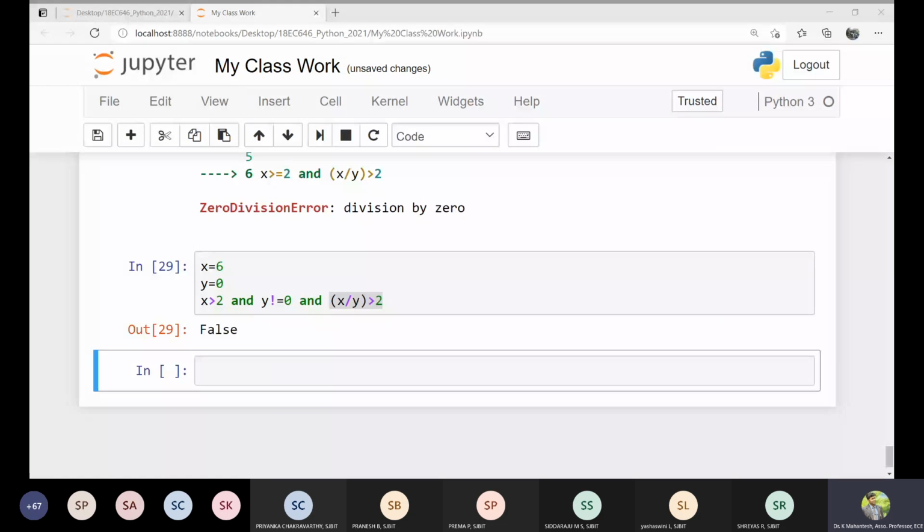So going to the next topic. Here we'll be discussing objects and functions.